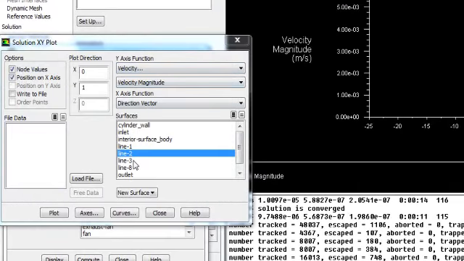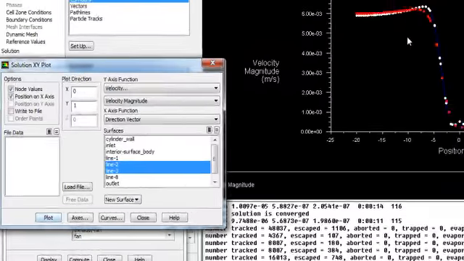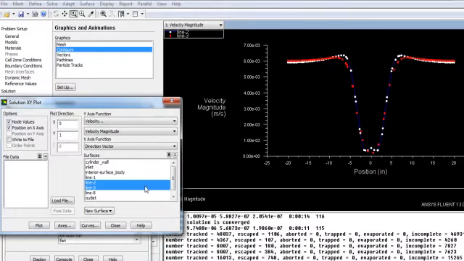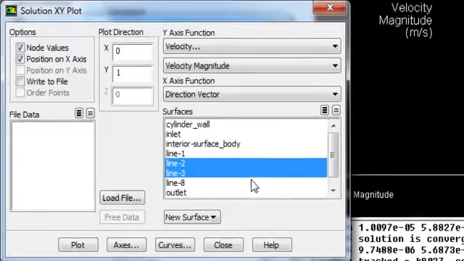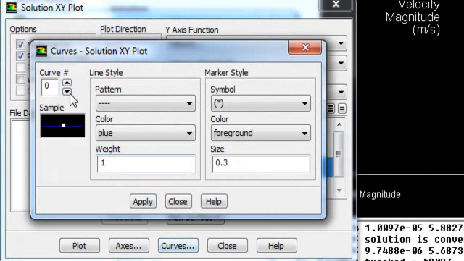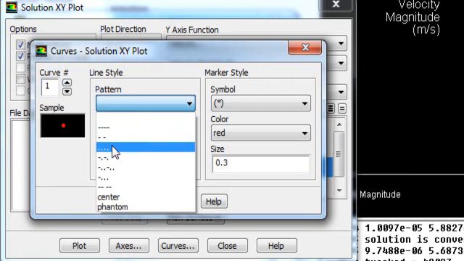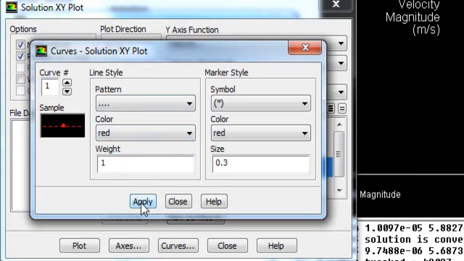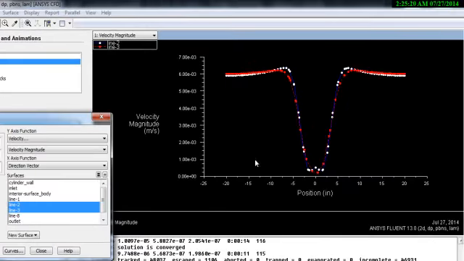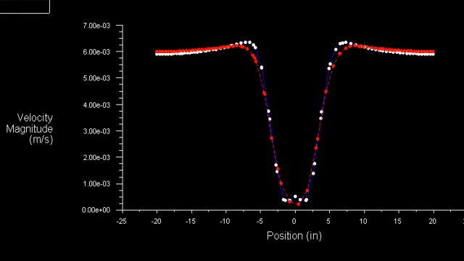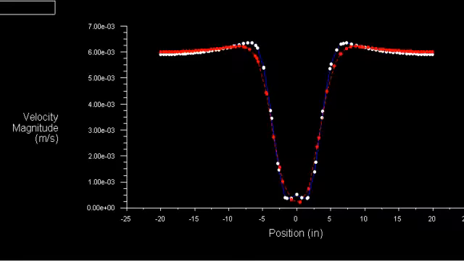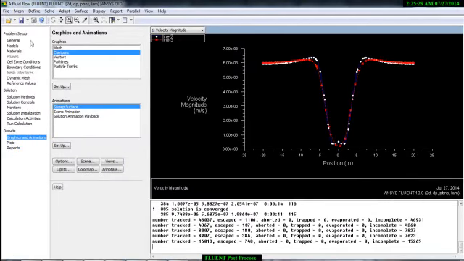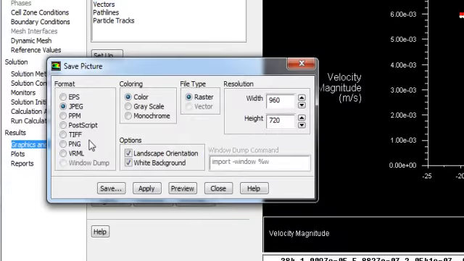But let's say you have two curves, and one is a line and another is plotted as dots, and you want to make it also a line. Change the curve number here. This is number 1. So change it to another curve type, apply, and plot. Now you can see you can change it to different colors. You can save this plot as a picture if you want.